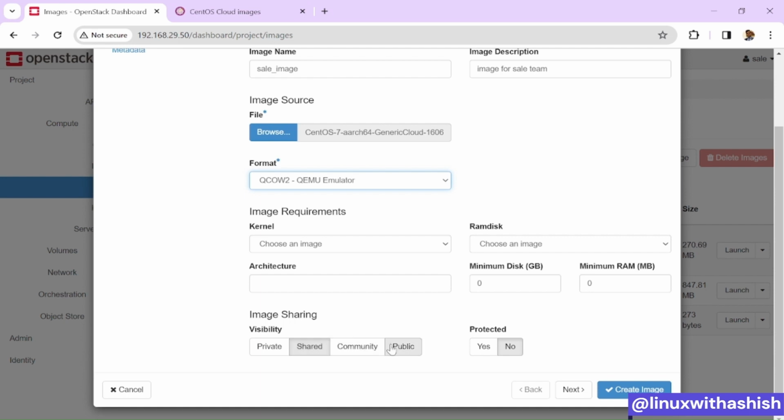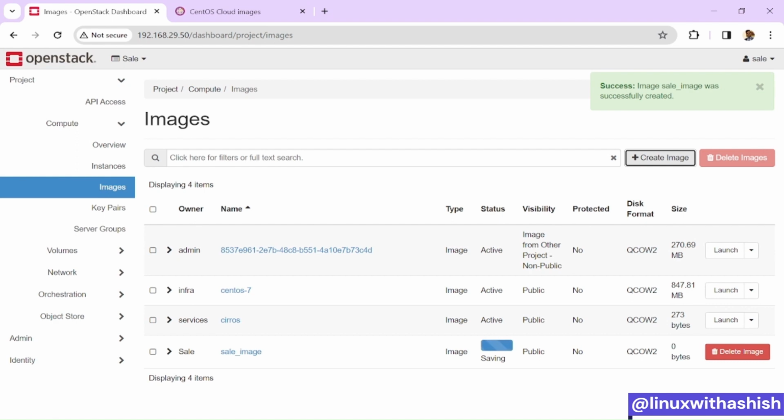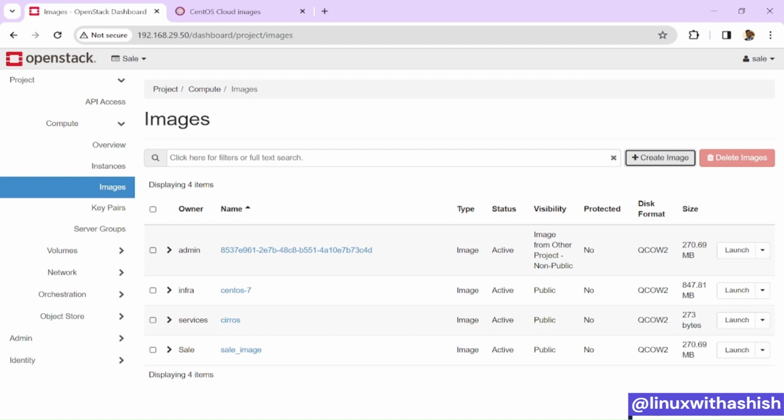Okay, and no need to change anything, or if you want you can make it shared or you can make it public as well, so it will be available for everyone. Okay, protected nodes. Okay, fine. We can click on create. Okay, now your Glance will come into the picture and load this image into your CentOS repository. Okay, so this CentOS image is loaded into the OpenStack repositories.